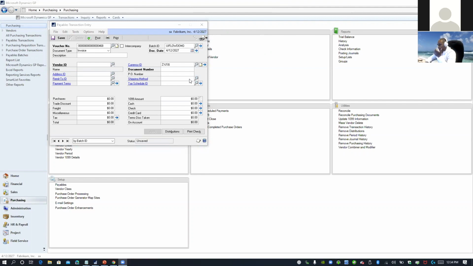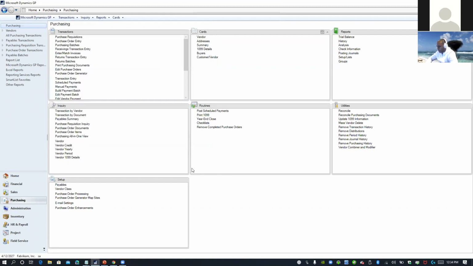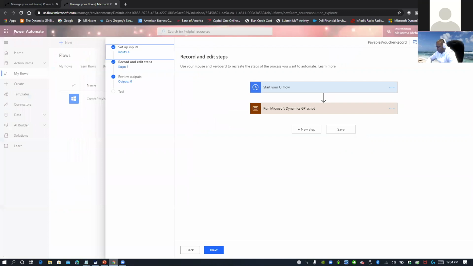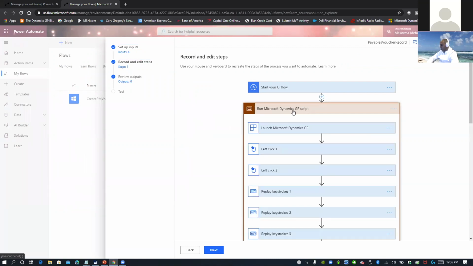Okay, so you saw a simple recording of a UI flow. Nothing sophisticated, very simple window. We'll see what that looks like now when we go back to Power Automate or the UI flow designer. So here, what this has done is not only does it start the UI flow, but it actually now created a script, an execution script for me.